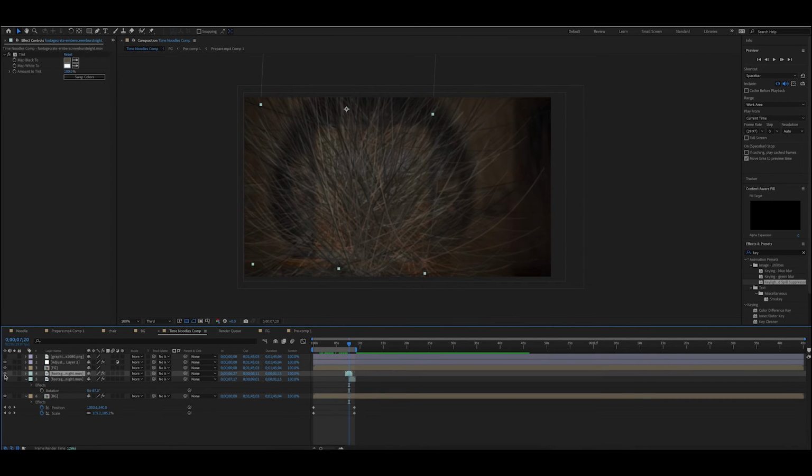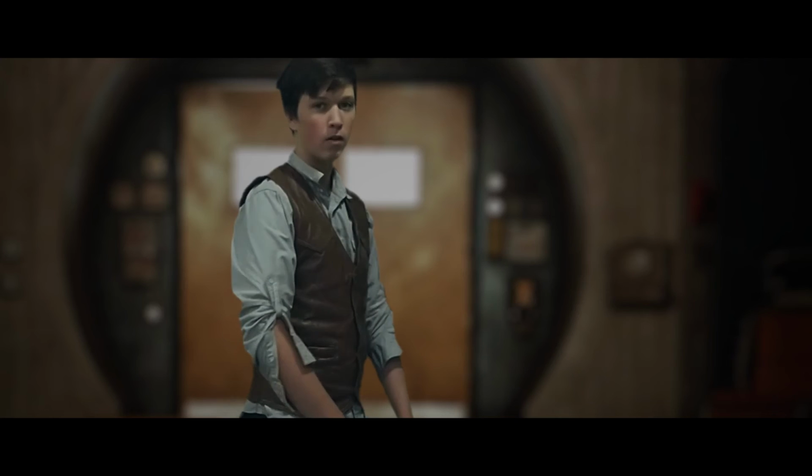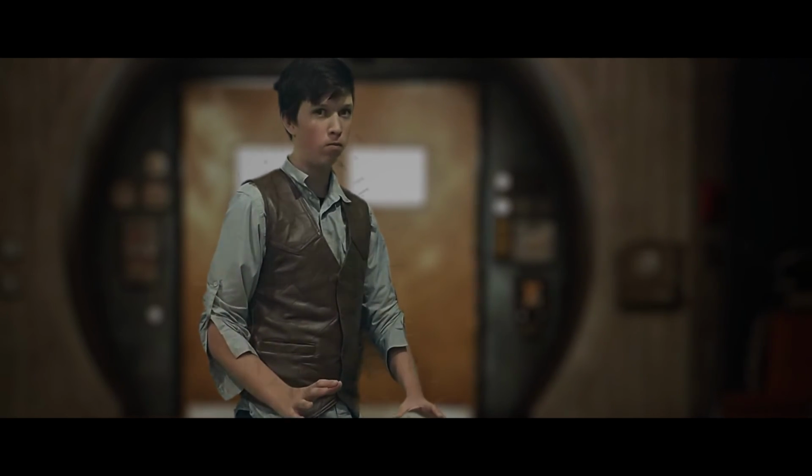We added these sparks, also from Production Crate, which we tinted to match the subject's clothes and skin. Here's the finished effect!